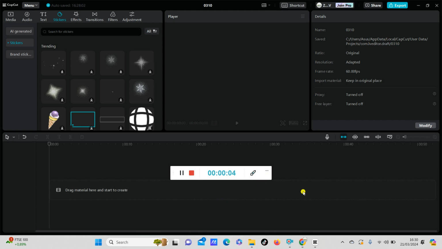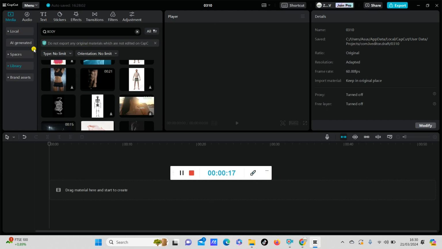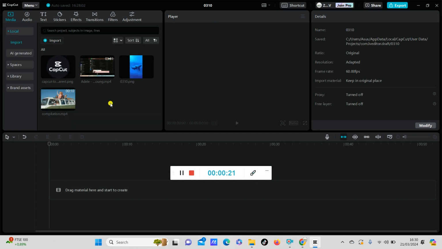So in this simple video I'm going to show you how you can remove the vocals from your audio using CapCut PC. Alright, so first open the CapCut PC app and select media and import your audio, your video with vocals, to here.